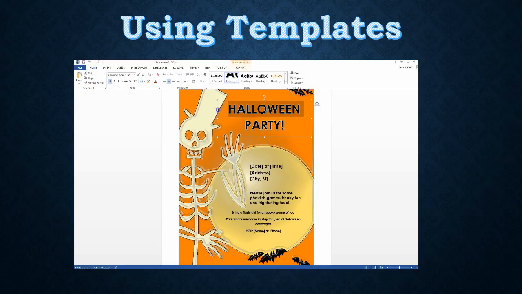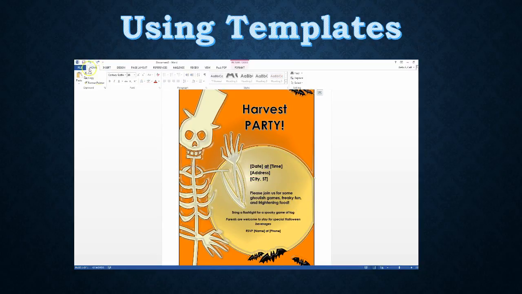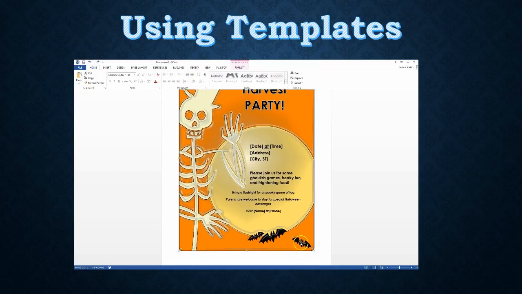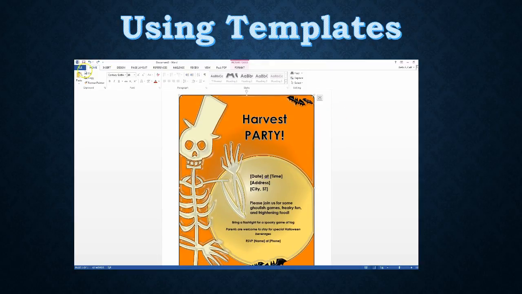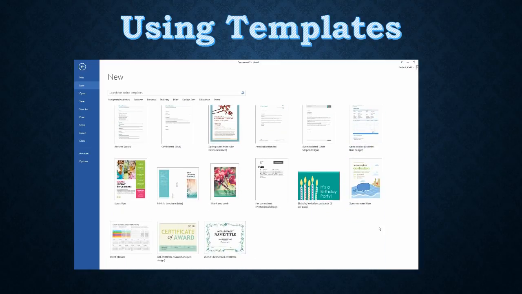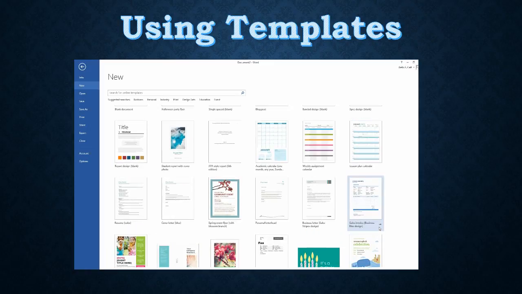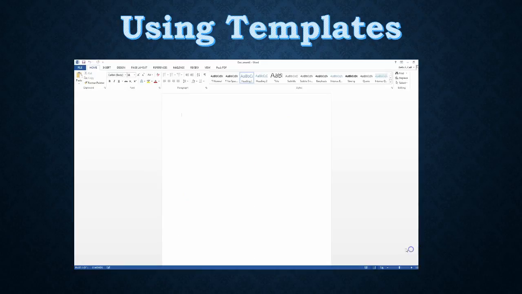So let's say it's not a Halloween party, it's actually a harvest party. Now I'm able to change that. I can fill in my information, and undo is a fantastic little feature there. It gets you right out of there. I can come in here and change pictures around, change the way it looks, and so forth. I just wanted you to be aware of the different kinds of templates that you can use and how you can alter those to benefit you. And again, you can also search online. They have other kinds that you can use in here as well.